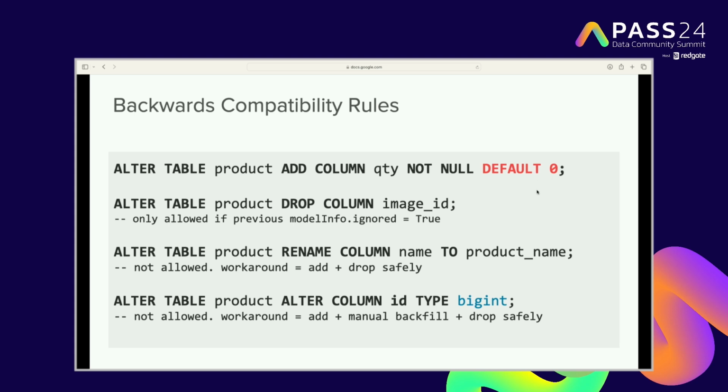Here are more scenarios apart from the default scenario. If you're dropping any columns, it's backwards incompatible. The old version can't deal with it. It's going to fail all its read and write queries. But it is possible to do it if your older application version is ignoring that column. If you remove the column from your object, imagine that. So in that case, it's going to work.